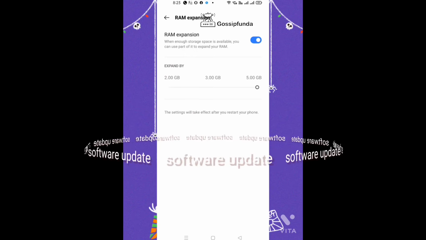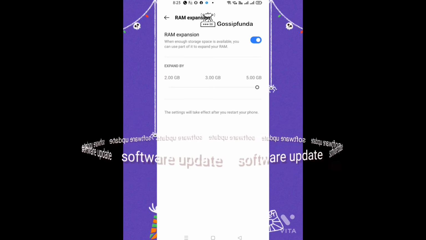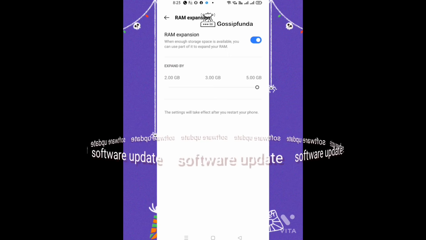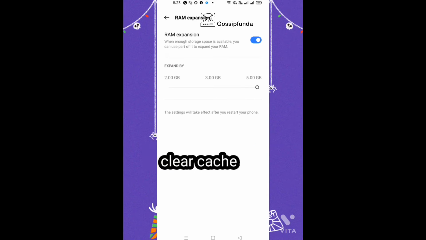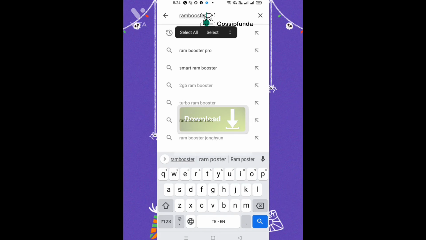If your phone does not show this option, you need to update your software version. We have another option to increase RAM speed. For this, we have to install a third-party application like RAM Booster. Now, I'm going to show you how to install a RAM Booster from the Play Store.